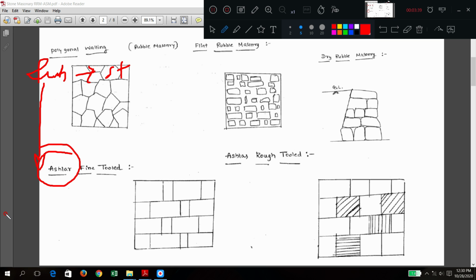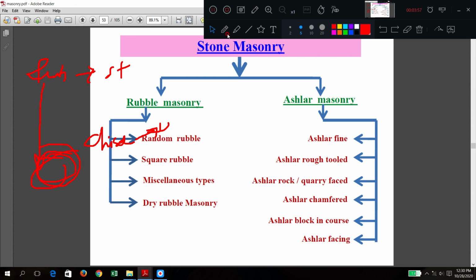You have already understood this point. Ashlar means very fine chiseling is made. Fine chiseling or dressing is made. This is called ashlar stones. In ashlar also you have categories. You see this diagram. We have seen just now the diagrams for this.